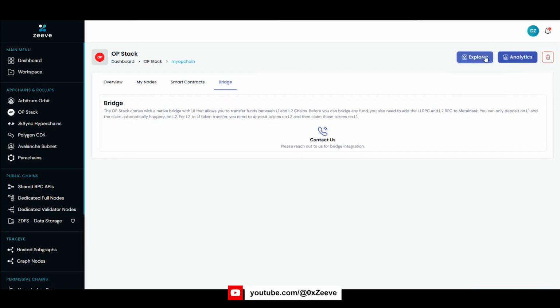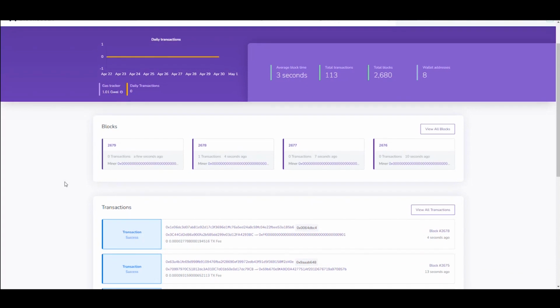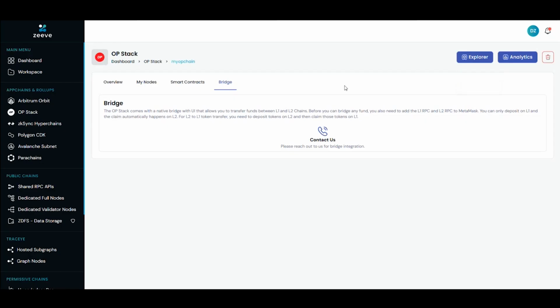But for DevNets, we also provide an L1 Explorer because you are running on local Geth. So in order to see the rollup transactions, to understand the behavior between both L2 and L1, it helps to have an L1 Explorer as well.